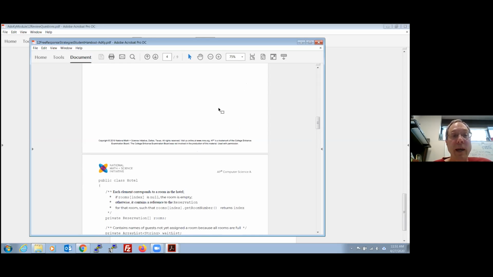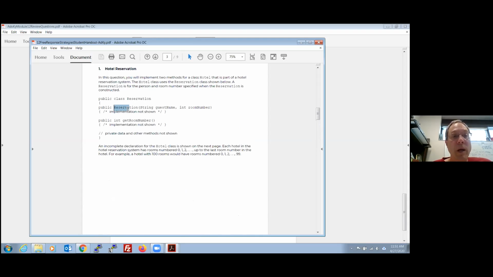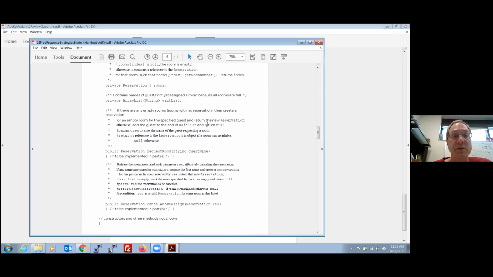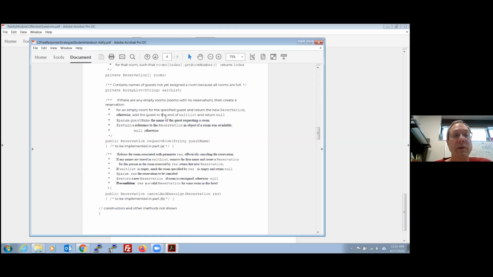Create a reservation. So again, we have a constructor for a reservation object. That's probably important. It is important because it shows up here, right? Then create a reservation for an empty room, and return the new reservation. Okay. Otherwise, again, this is linked with this. If there aren't any empty rooms, then you add to this wait list here, return null.